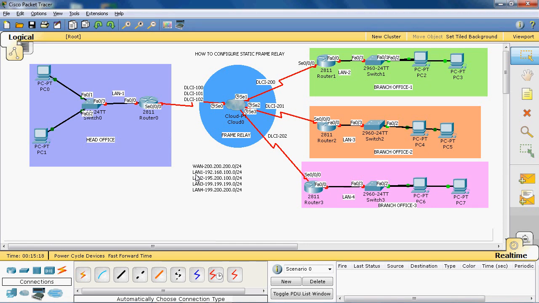We can see the IP addresses. In the WAN network we can use the IP address 200.200.200.0/24. It is a class C IP address and it is a classful address. In the head office we can use one local area network named LAN 1. That IP address is 192.168.100.0/24. It is also a class C IP address and a classful address.